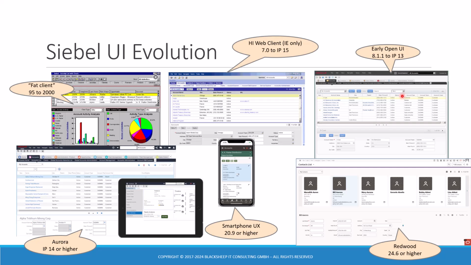And we started using OpenUI back in 2012, 2013, with Aurora being one of the major themes that customers use until today. It supports desktop and mobile applications. We got smartphone UX, that was the major overhaul of the mobile application in 2020. And now in Siebel 24.6, Oracle bestowed upon us the Redwood theme.